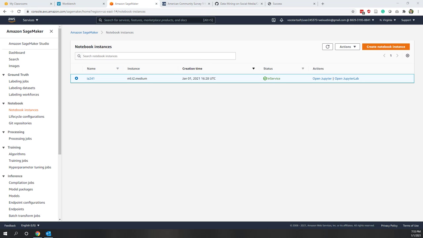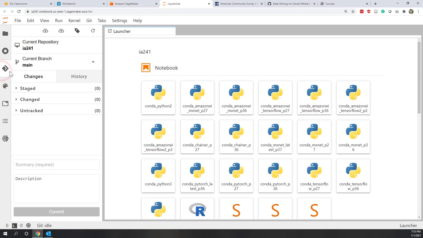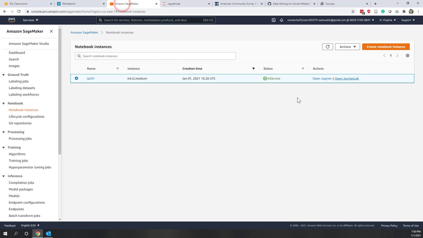Okay, now the notebook instance is ready. Let's first go to the lab and update our local repository, just in case you made some change on the GitHub repository, so that we are on the same page. Here you can see, let's do a pull. That was a success. All right, now let's open the notebook.